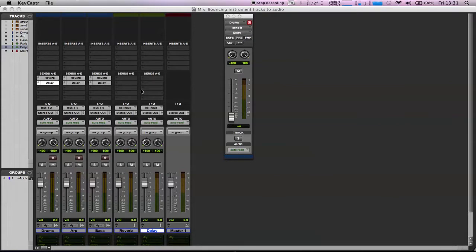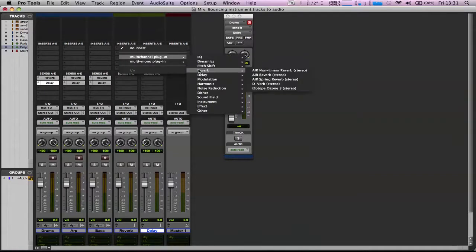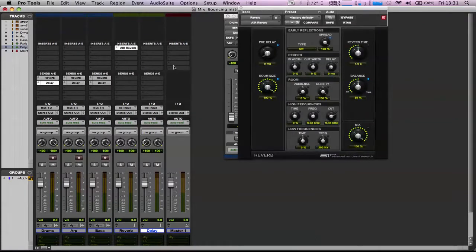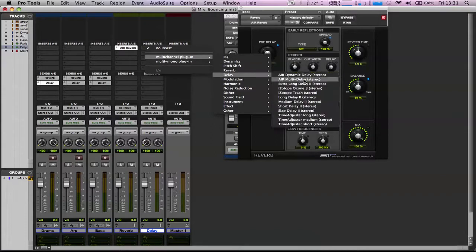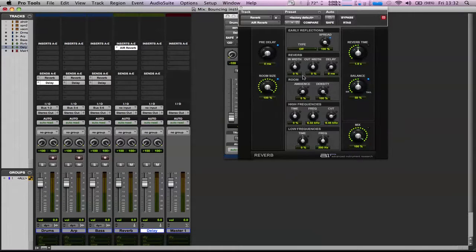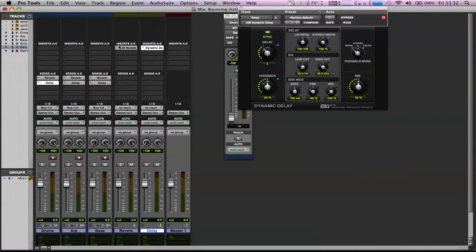So I need to have a reverb and a delay plugin on each of them. So I'm going to go up here on the reverb. Let's select reverb, air reverb. And then on the second one, I'm going to go delay, and I'm going to select air dynamic delay. Okay, so these are our 2 plugins.